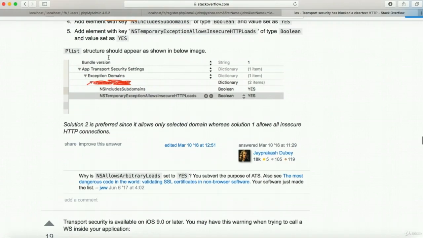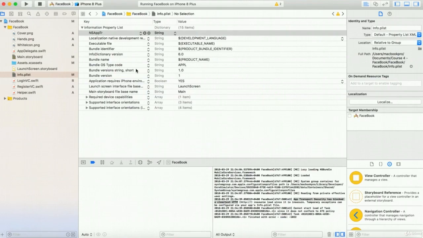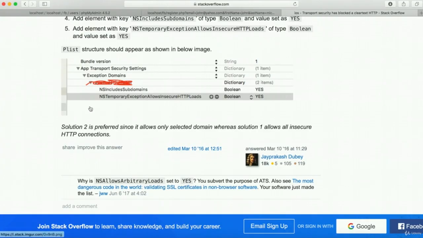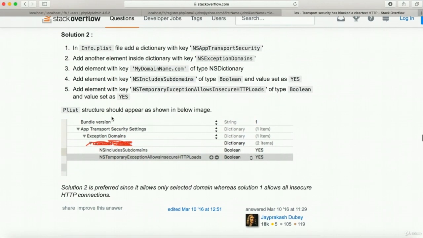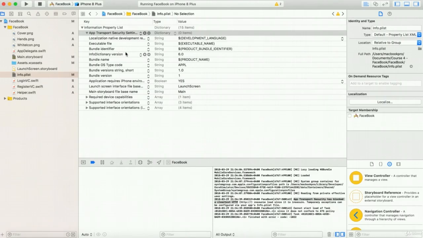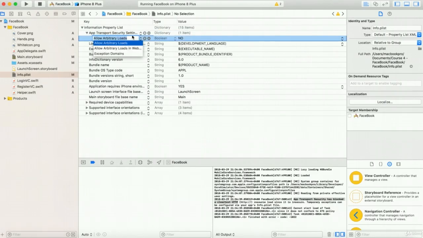App Transport Security Settings. Okay, let's now just type App Transport Security Settings, and it automatically made an auto prediction and gives us the value. Then we need to allow some loads. Here it's written Allow Arbitrary Loads.